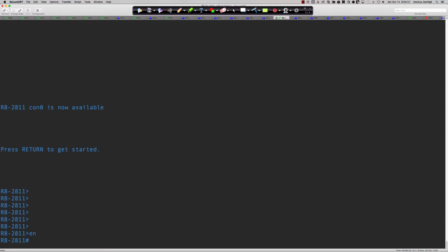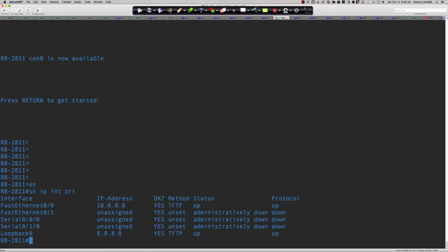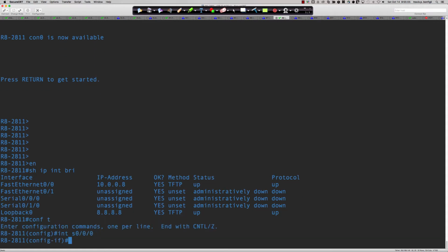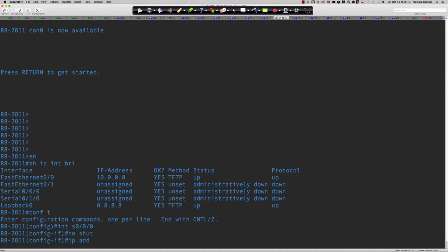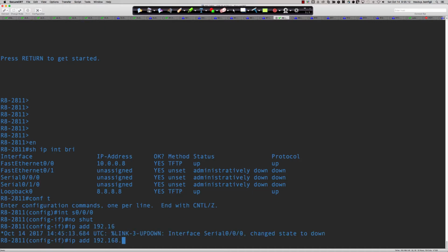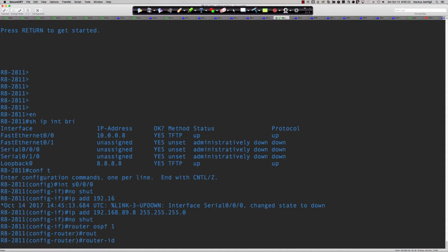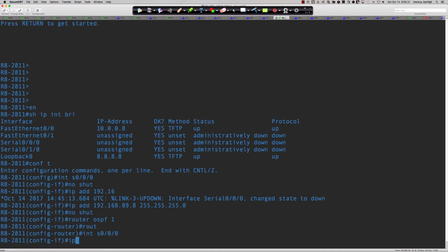If I was to come over here and say show IP interface brief, and let's get into global config, interface serial 0/0/0, and we're going to say no shut, IP address 192.168.89.8, because it's going to be between routers 8 and 9. And I'm going to say router OSPF 1. We'll set our router ID to 8.8. Well, actually, we've got that loopback address, so we're going to be good there. And then interface serial 0/0/0, IP OSPF 1 area 0.